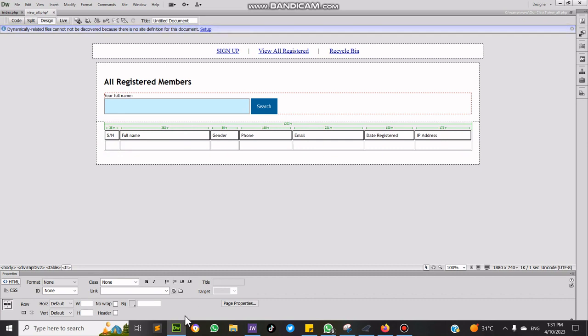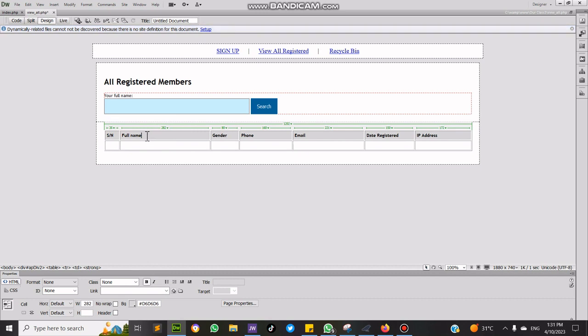So now select this, assign them to be in this format. These headings, I need to make them bold, very big, so that they will appear as true headings that they represent. So full name, gender, phone number, email address, date registered, IP address. That's what's up for now.